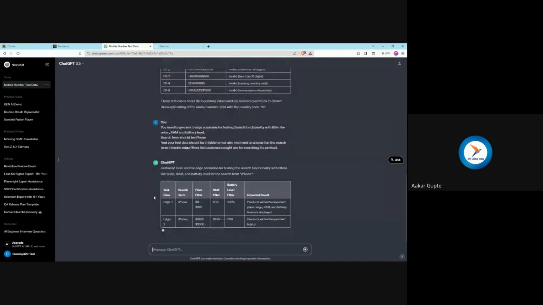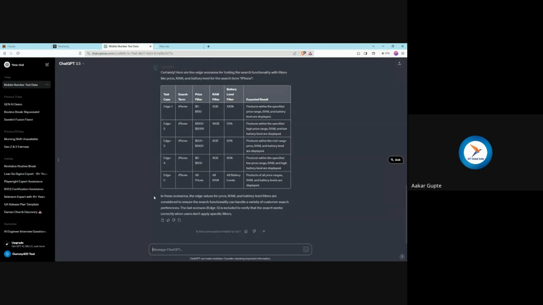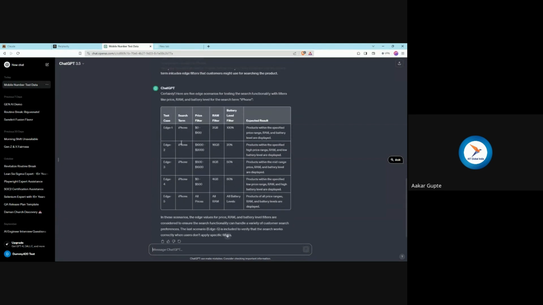So here it is. Just understand this as of now: battery level might differ over here, but you can see what edge things we are working on. The price filter started from zero, that is included, then the next set of filters, the third, the fourth, and the fifth is all price. So using GenAI, we can work on test data generation that would help us get closer to more refined testing with the help of the test data we can generate.